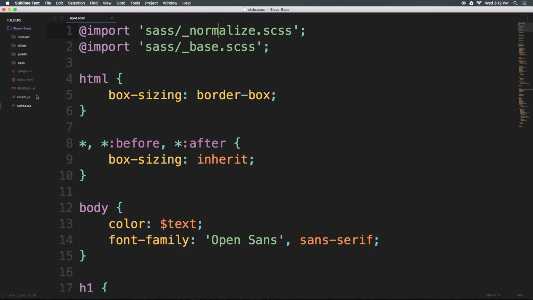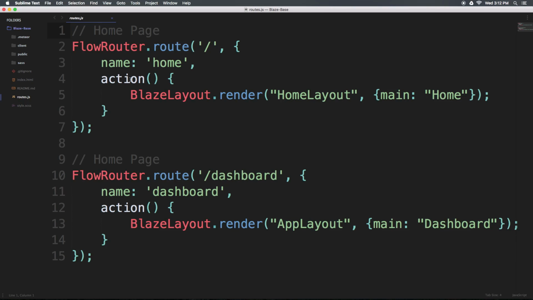Now we're also using Flow Router, and in addition to Flow Router, we're using Flow Router layouts. So if we head to routes.js, you can see we have Flow Router, and we only have two routes set up. We have a basic home route and a basic dashboard route. You can see we're using the BlazeLayout.render, and we're passing in different layouts. We have the home layout, which is going to be used for anything that's basically like a home page layout, and then we have the app layout.